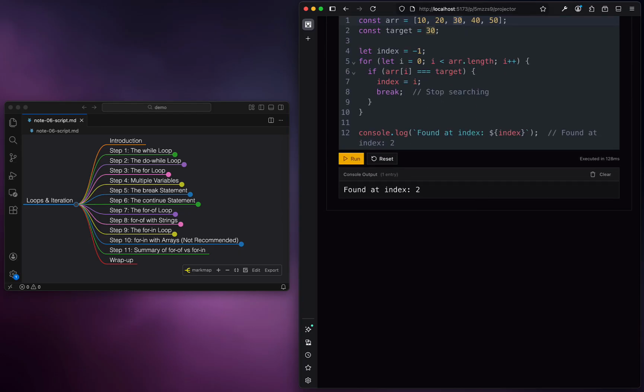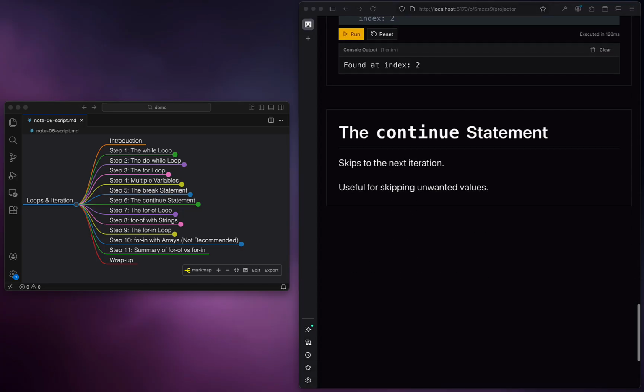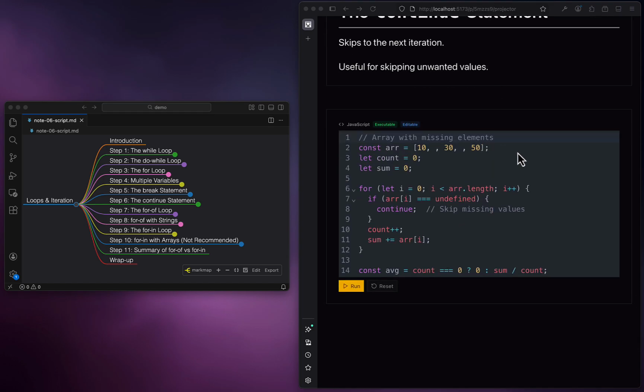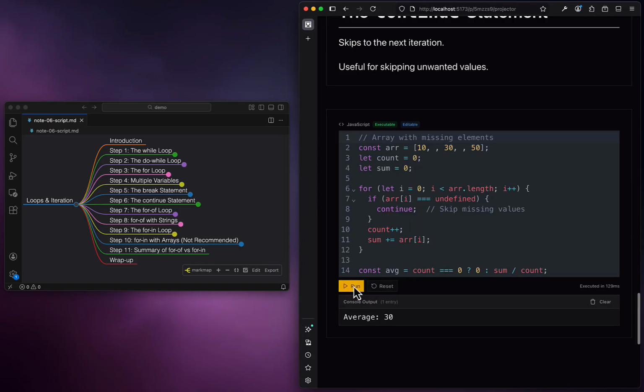All right. The other way that you can alter the behavior of a loop is using the continue statement. The continue statement allows you to skip over an iteration. So here's an example of it. Let's say I have a bunch of values in an array, and I want to add them up and get the count to calculate the average. So I can run this code and you see that it works and it shows me the average value.